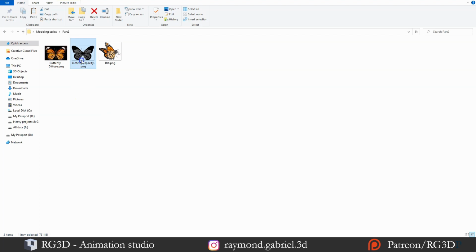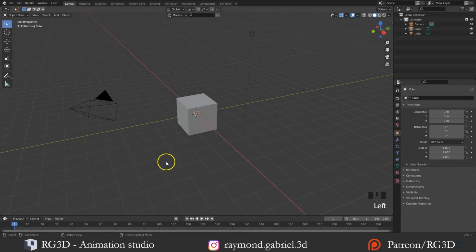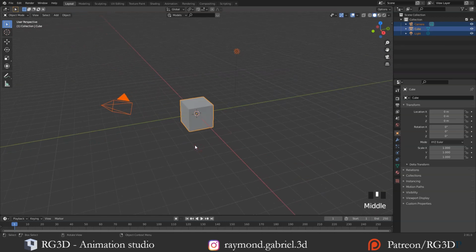Okay, now that you have the texture maps ready, we can jump inside of Blender. I will also be providing these images from a link in the description below, so you can use them directly without having to do all the stuff we did in GIMP, and you can jump in Blender right away. Open up Blender, press A to select everything, press X to delete, then select Delete.